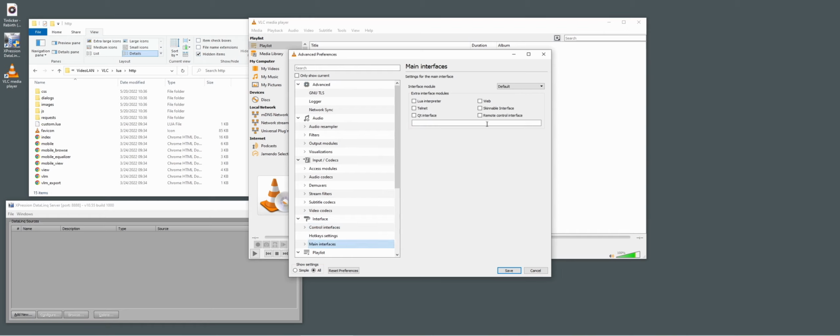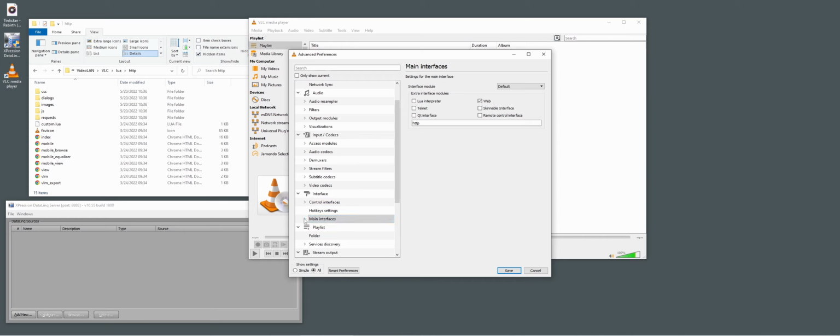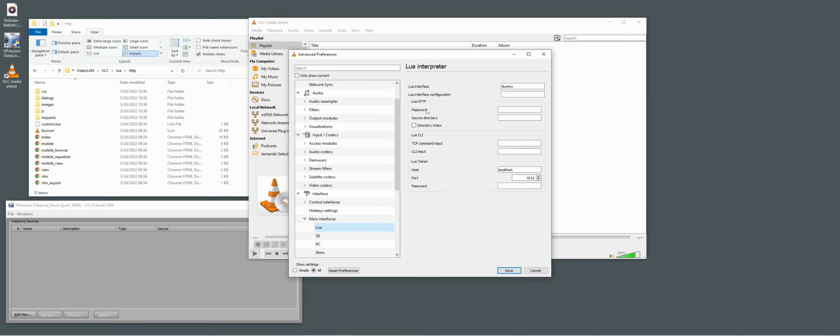We go to Main Interface. We enable the web interface. And then we go to Lua. We have to set a password. So let's call this test. And we have to set the source directory.